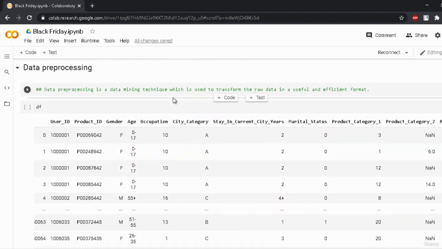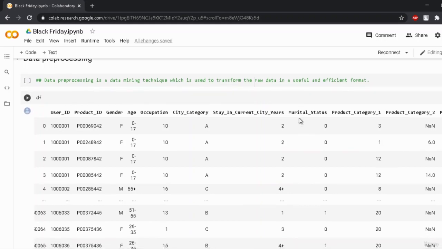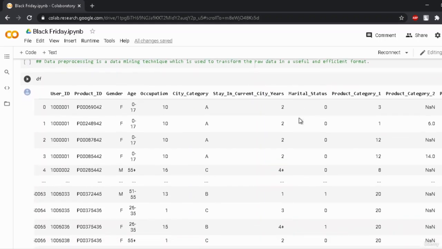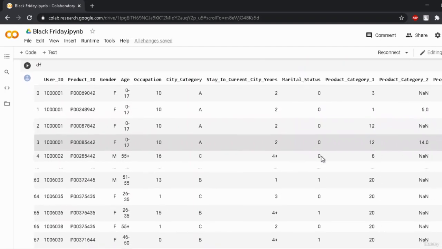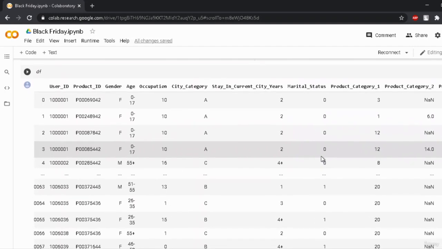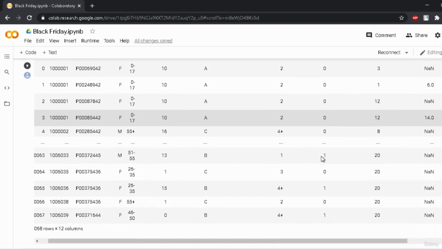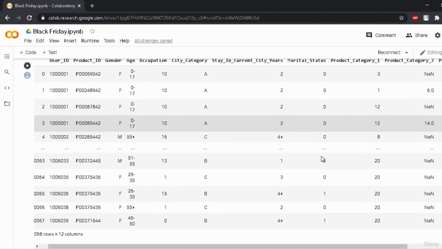So the next thing that we have done over here is we have moved ahead with the data pre-processing part. Data pre-processing is a data mining technique which is used to transform raw data into a useful and efficient format. So this is our data over here, this is the initial data, this is how it looks. And let us go ahead and pre-process this data.